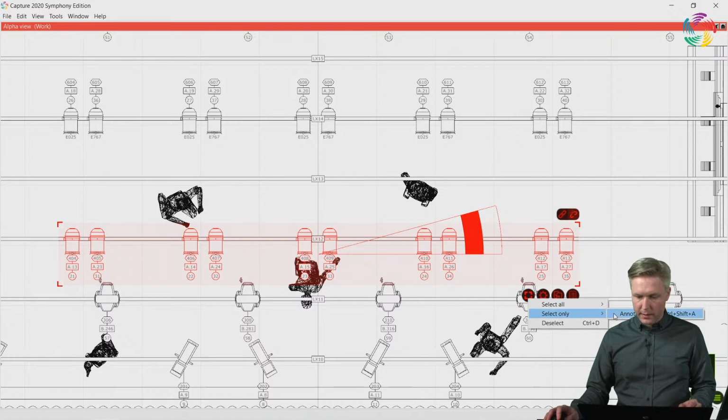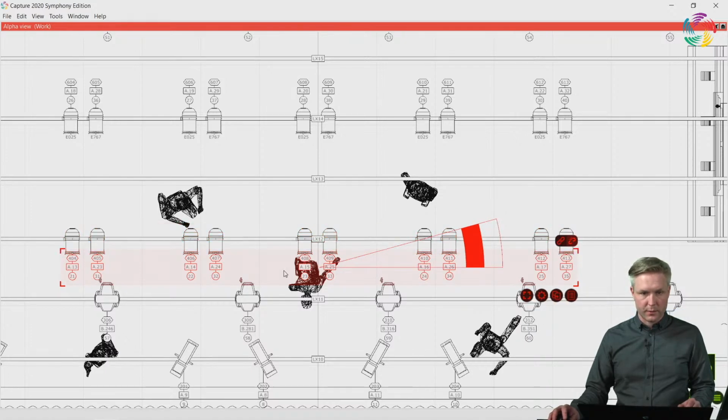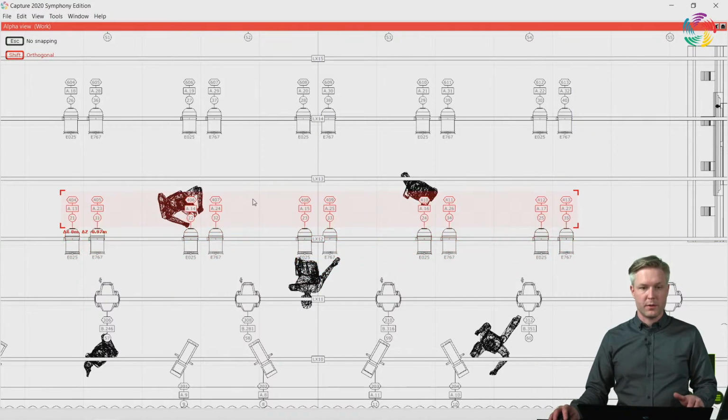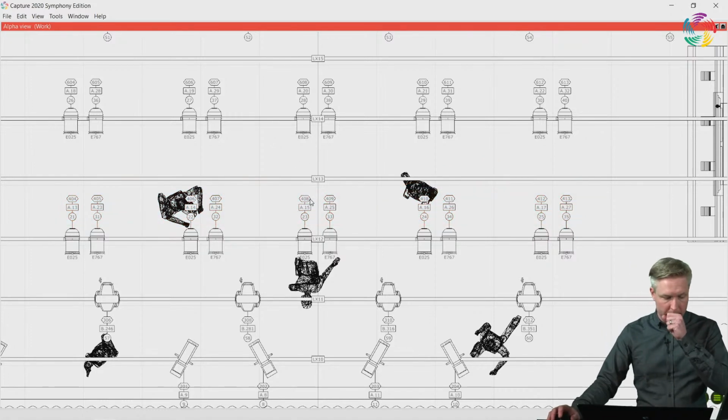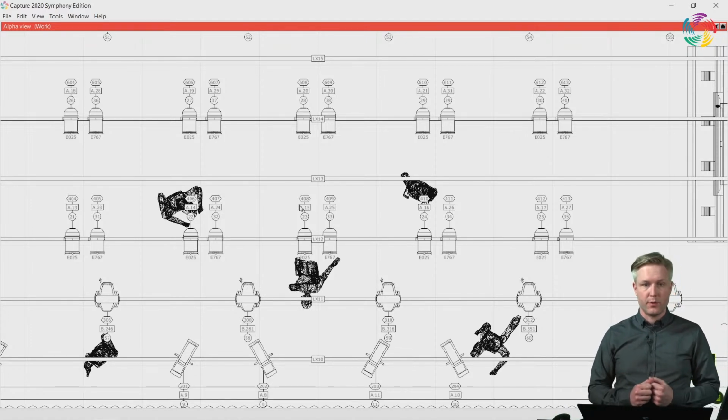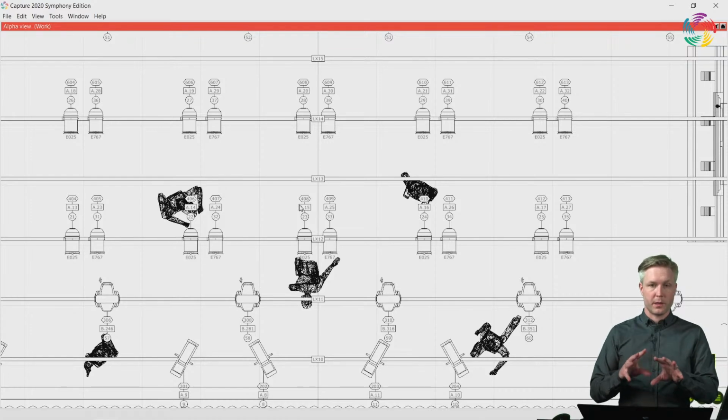Select only annotations. Then I use the Shift button on the keyboard to make sure that I'm only moving them vertically and to the other side of the fixtures. So this is one task that you will quite commonly have to do in the plot because information becomes cluttered.